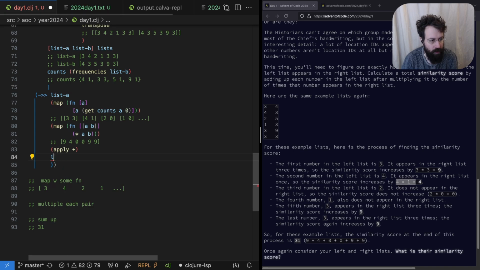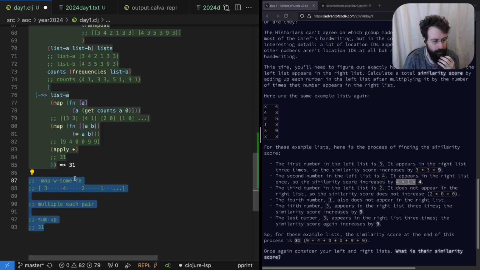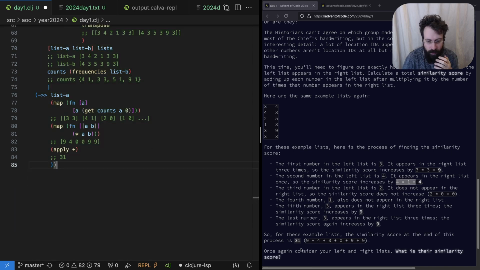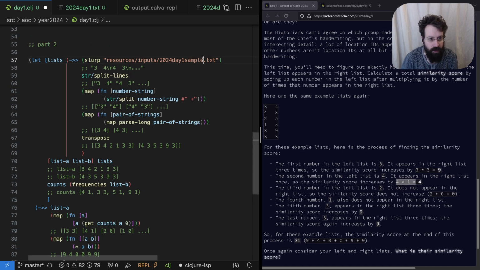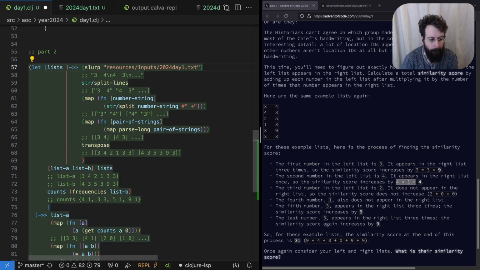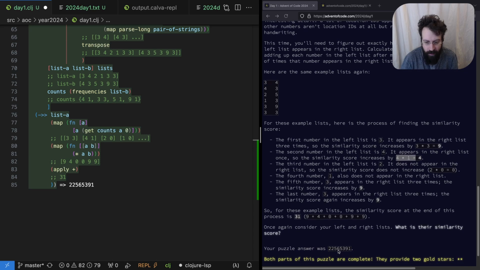And we should get the number 31. So let's evaluate and see. And indeed, we are getting what we want. That matches up with what they told us. So now let's take this and run it on the actual data. And we see that we get some series of numbers, and that does match up with the actual correct answer.